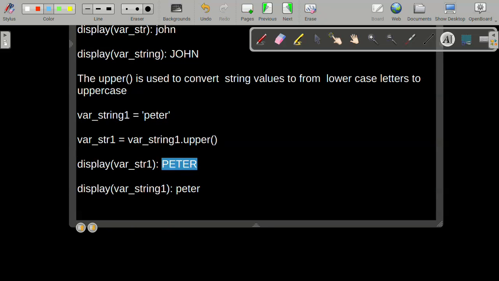So when you display this new variable, varstr1, it will print out Peter in uppercase. Then when you display the original value, which is Peter in lowercase, in the variable varstring1, it will print out Peter in lowercase. So that's how it functions.